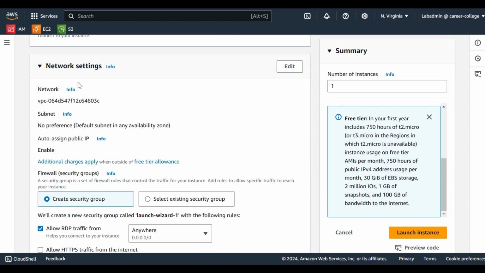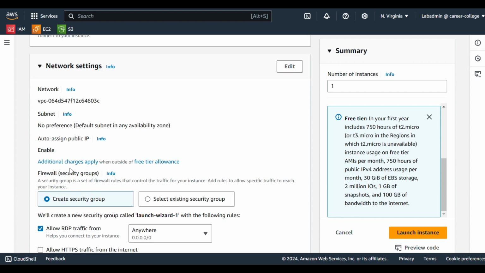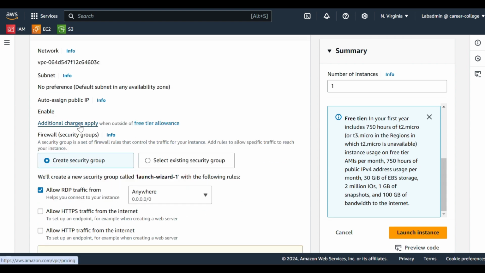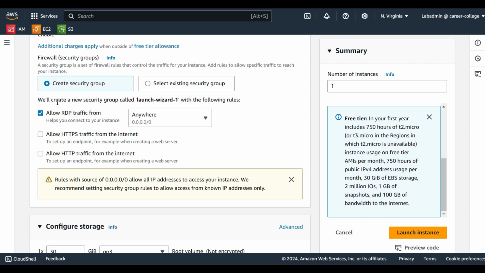Here are the network settings which we can configure for our EC2 instances. For now, I will not make any changes. I'll keep everything default. In this firewall security group, we define what kind of traffic is allowed for an EC2 instance. You can see that it allows RDP traffic from anywhere, so you can RDP to your instance from your local machine as well. While creating the security group, it will automatically give it the name launch wizard 1.